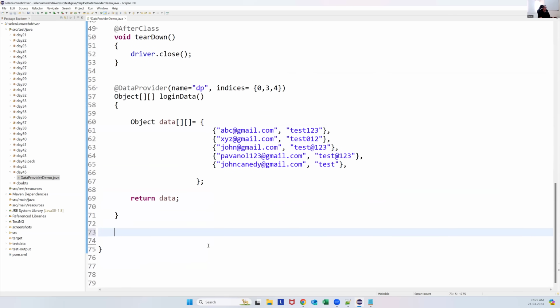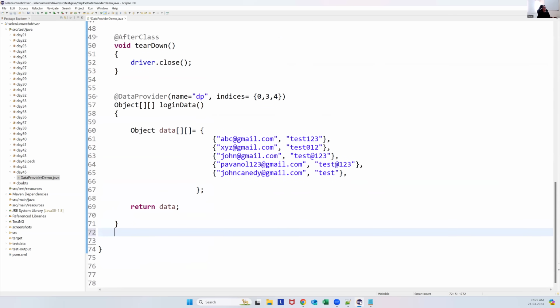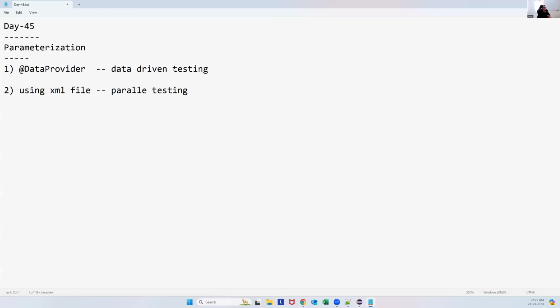So is everybody clear so far? Everyone please confirm in the chat box about the data provider method. This is one type of parameterization. Through data provider, we can achieve data-driven testing. And in the framework, I will show you the combination of Excel file and data provider method, how we can achieve data-driven testing.